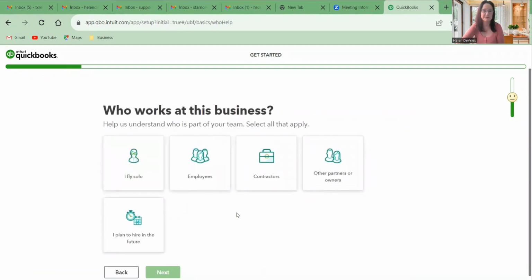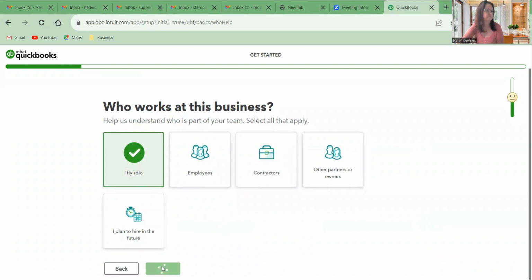And then who works at this business? Who do you have working? Could be I fly solo, employees, contractors, other partners or owners, or I plan to hire in the future. So for right now, I'm going to put I fly solo, but you could choose any of those.